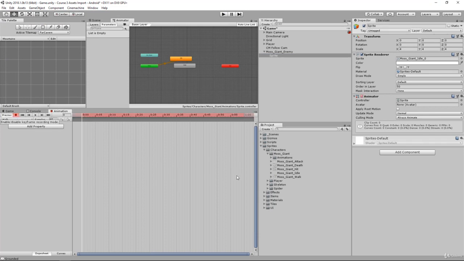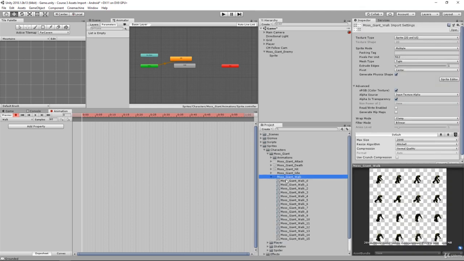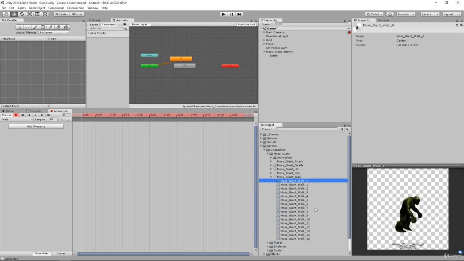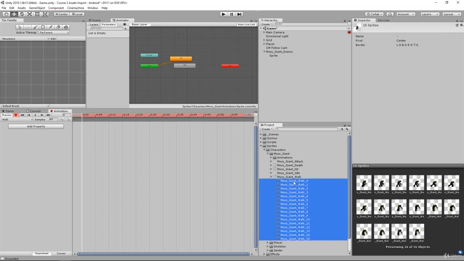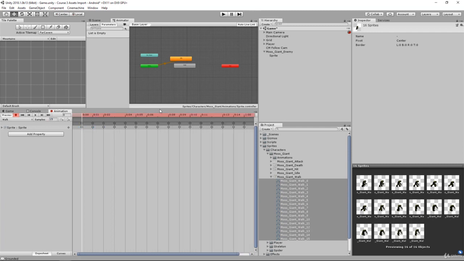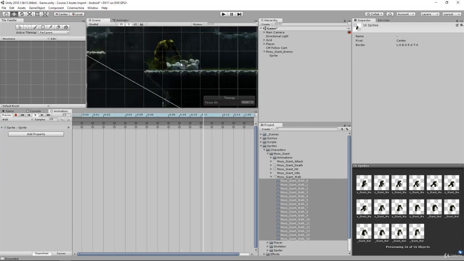Get into record mode, and let's drag our moss walk in animations. Select moss giant walk 0 through 15, and click and drag into the animation view. Once you've done that, set the sample rate to 15, get out of record mode, and you can go ahead and test out the animation inside the scene view. And you'll see here that this is our walk animation. So everything looks really good there.